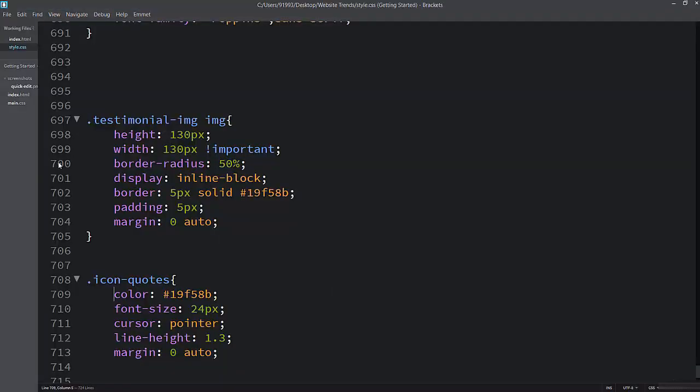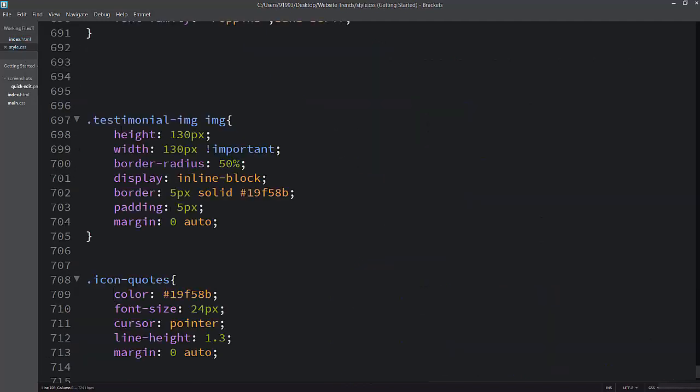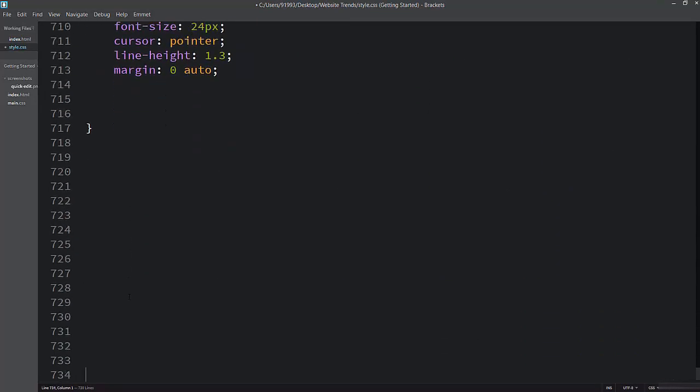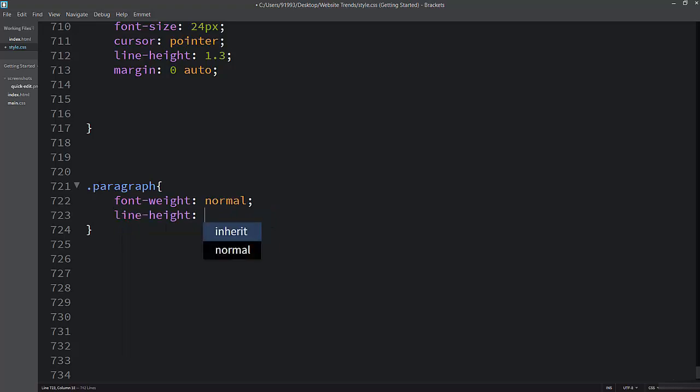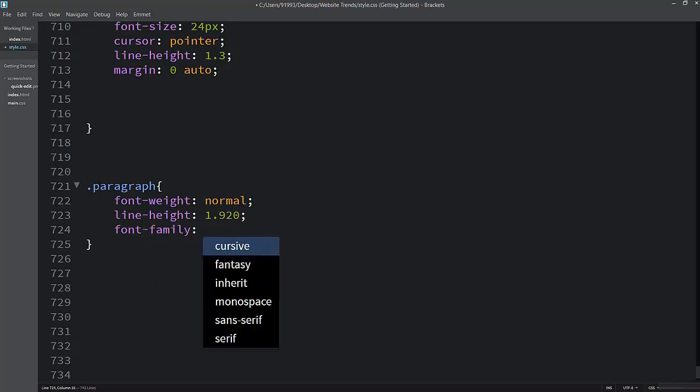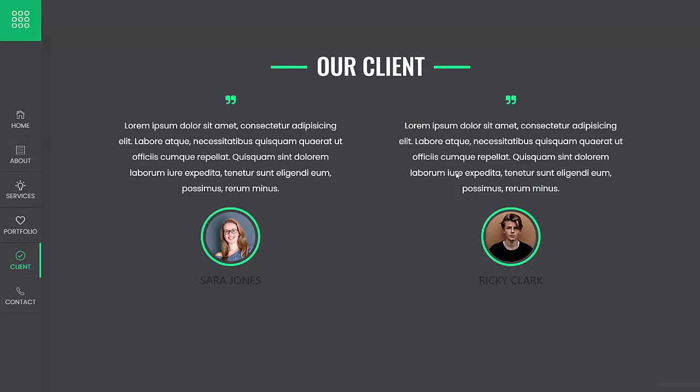Right now we have to work on the paragraph. We have a paragraph here, just copying it, coming to the style.css, taking extra space and mentioning the paragraph class here. Mentioning font weight kind of normal, and I'm also going to put line height to this like 1.920. Here I'm adding font family Poppins and sans-serif, font size 18 pixel and color should be white. Okay, it's looking kind of cool, isn't it?